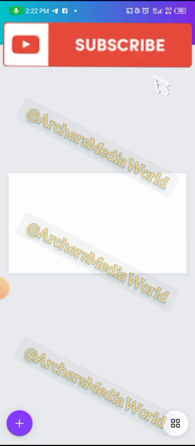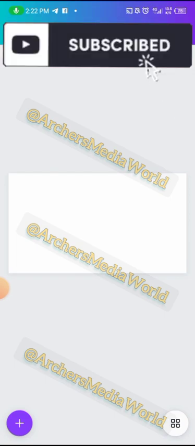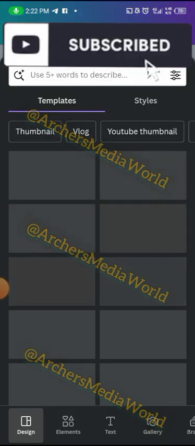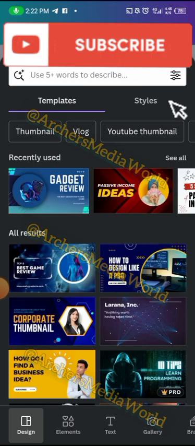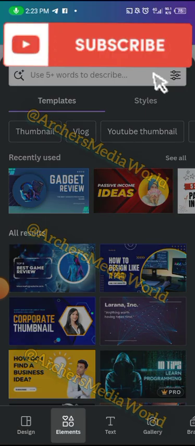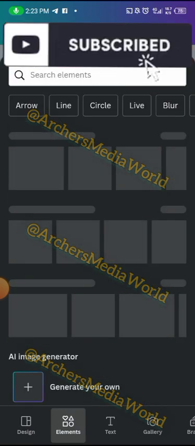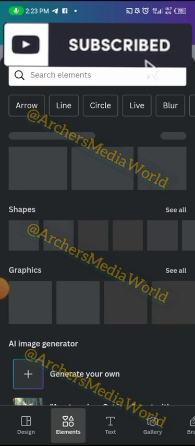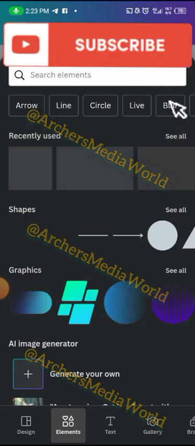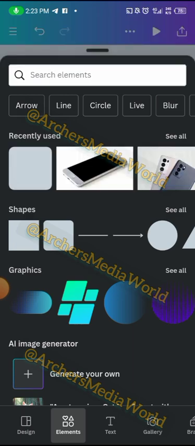So the next thing I will do is click on this plus sign. So let's go and add a shape. How do you add a shape? You click elements. Elements is after the plus sign. So let's click elements. You can create your own whichever way that you want. There are no hard and fast rules.